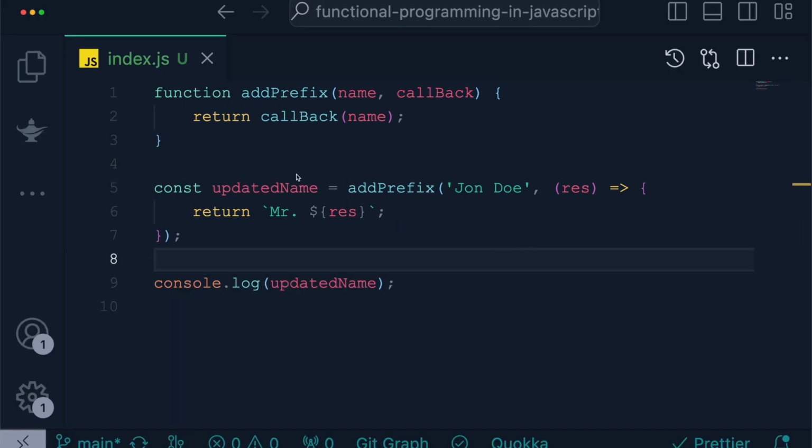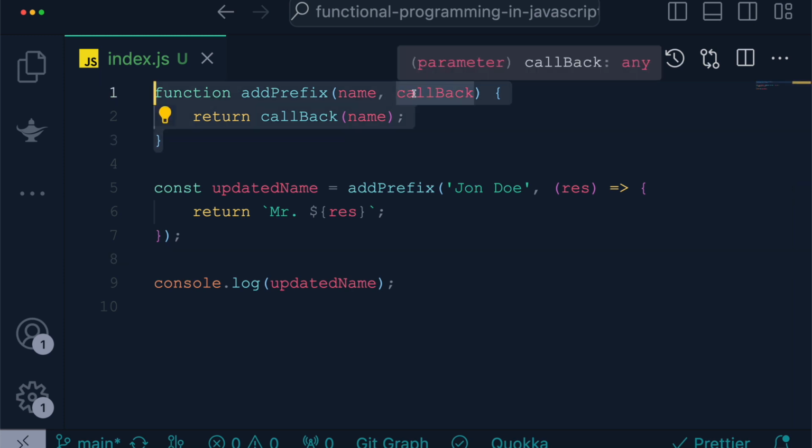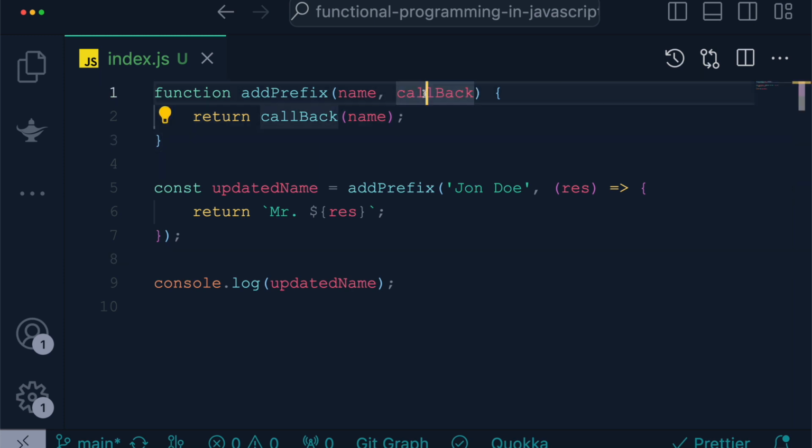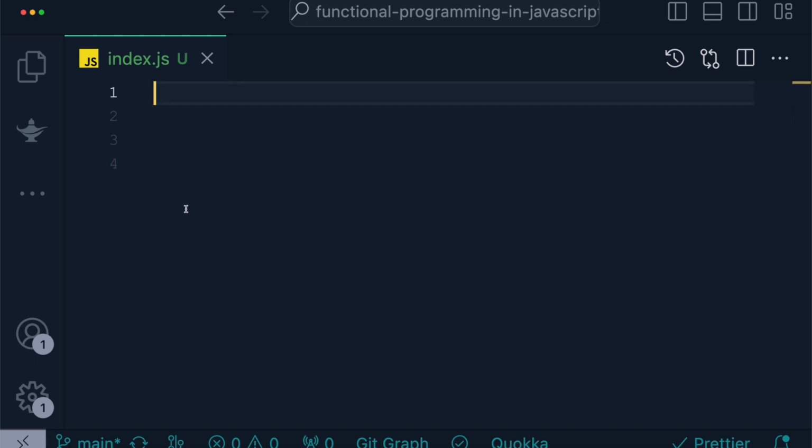So a higher order function is a function that takes one or more functions as an argument. We can say this is a simple higher order function because it takes a function as an argument and performs its logic inside this function. Let's explore another example.